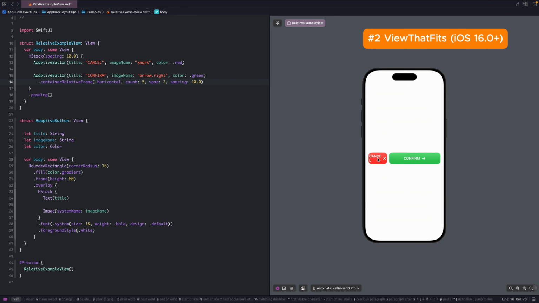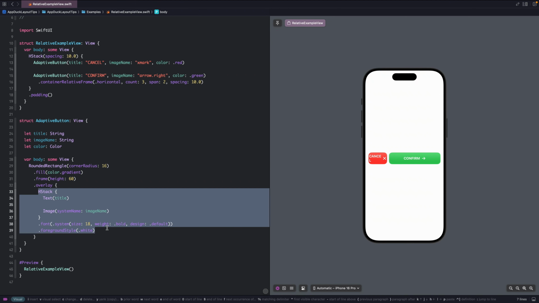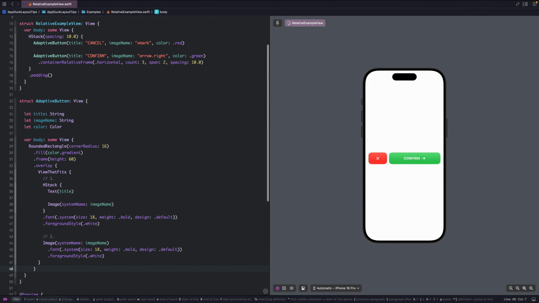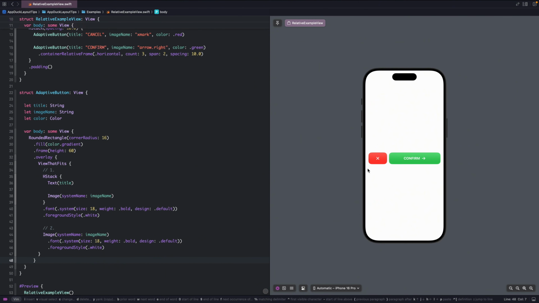Tip number 2, use ViewThatFits for adaptive view. That means we can render a view in a different style based on the available space without having to check manually. Let's go to the adaptive button. This overlay is where our problem is. Let's fix that with ViewThatFits. Nice. Now the red button only shows the icon like we want.